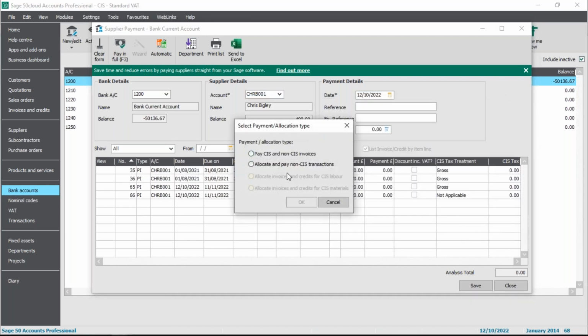Just to go back, the 2 options that are grayed out here are asking if I had invoices and credits that had CIS labour. That would have allowed me to allocate those in this particular window, and it would only show me invoices and credits that are using my CIS labour nominal code. So I always say use this as a sort of filter. However, if you've got this window and all of your transactions should be CIS transactions, and it's giving you the option to pay non-CIS invoices, you might just want to go and check you've used the right nominal codes on some of your transactions. That's all.